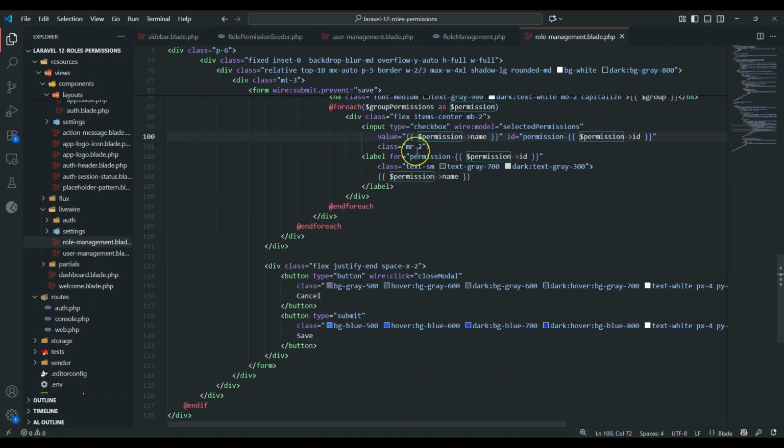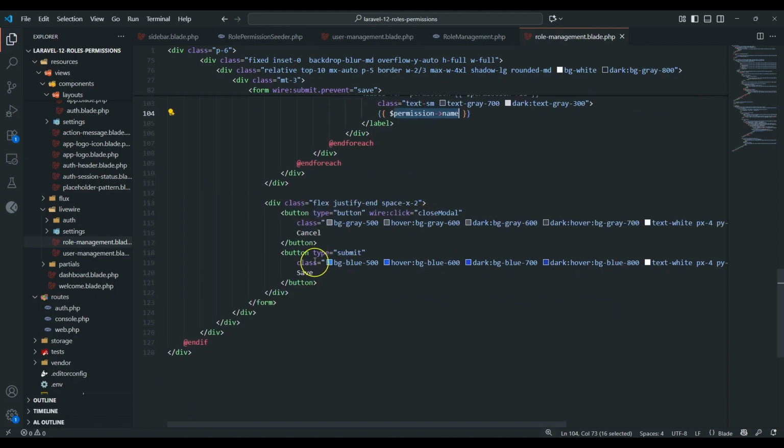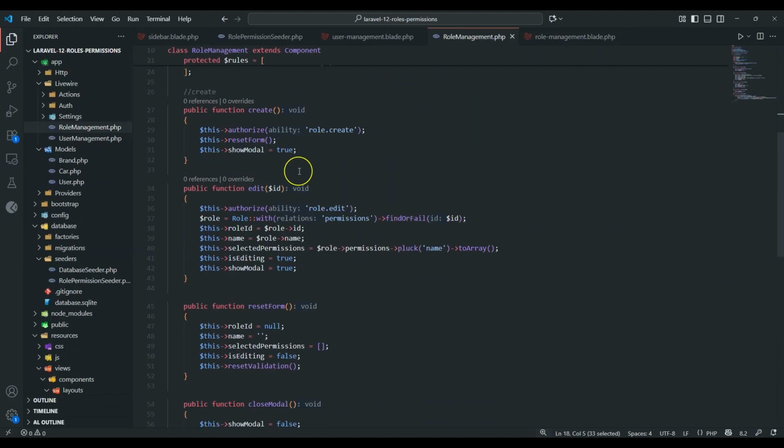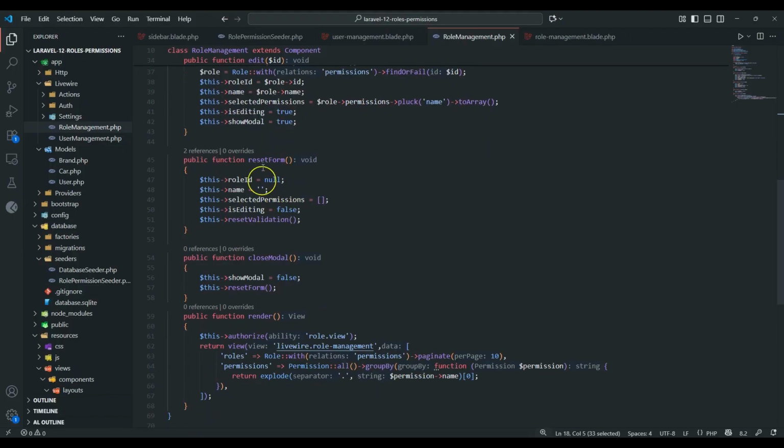Okay, after that, now we have the label, and that label will be defined using the name of that particular permission. After that, we have the buttons for cancel and save. So if you cancel, we are going to close the modal, but if you submit, we are going to save that role. But here we don't have the function to save, so let's create that one here. So let me just call this one.